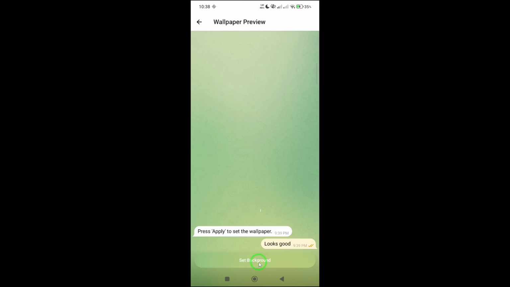And that's it. Your Telegram chats now have a brand new appearance, making your messaging experience more personal and enjoyable. If you like customizing your apps, this is a great way to add a touch of personality to your daily conversations.